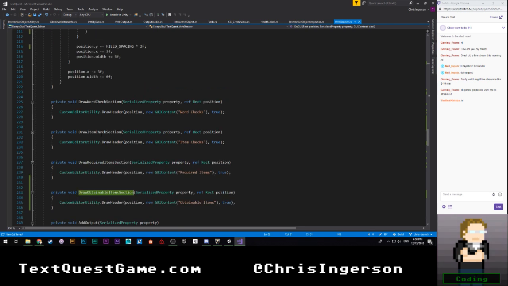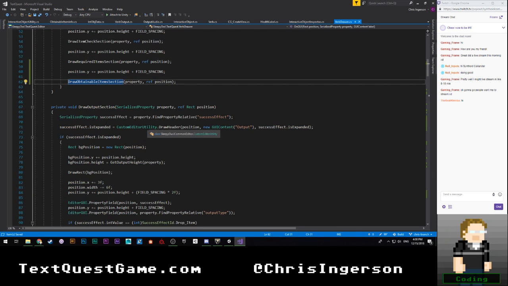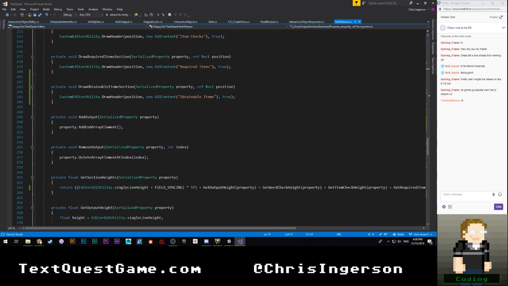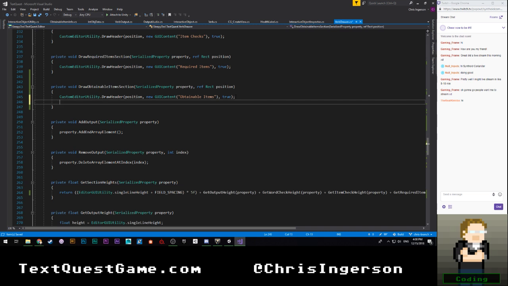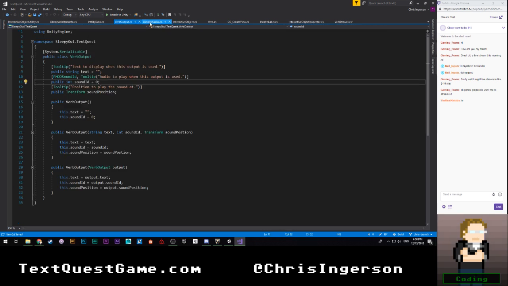And now we get the fun one. So we're going to go ahead and say, I'm pretty much just going to copy this. Come back down here to our obtainable items. And we're just going to say custom editor. So this is going to be obtainable items. We're not going to have this be based on success effect. Instead, this is going to be based on obtainable items. I believe that's actually what it's called.